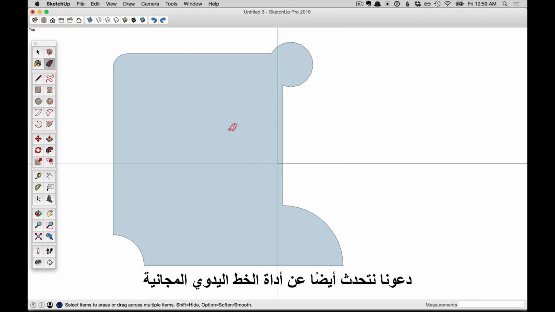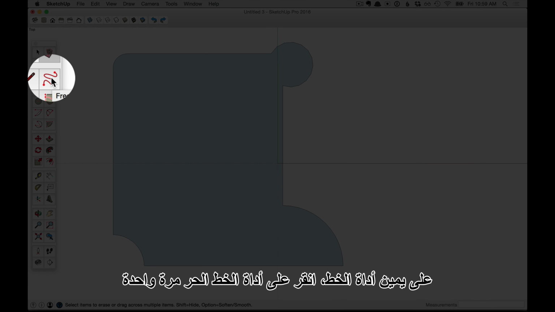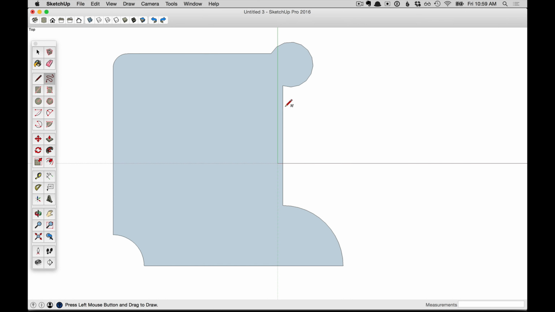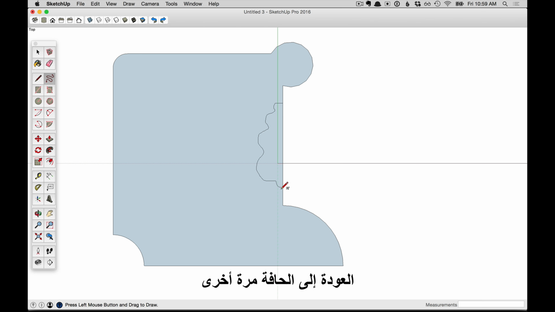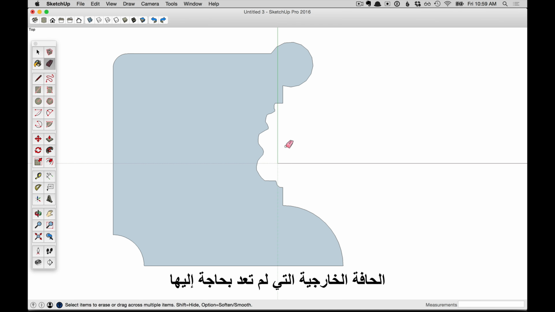Let's also talk about the freehand line tool. It's to the right of the line tool. Click on the freehand line tool once. And on this right edge here, go ahead and click and hold down on your mouse and scribble something to the inside and then move it back to the edge again and let go. Press E for the eraser tool and click away this outside edge that you don't need anymore.